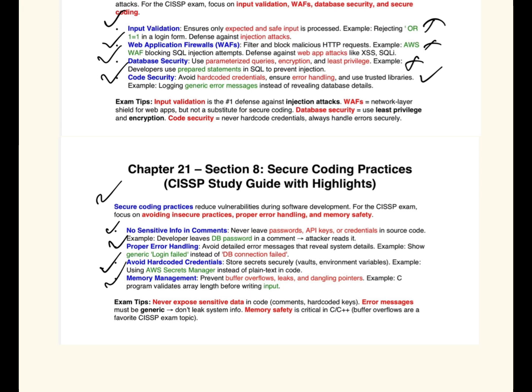Next one is memory management. What it means: ensure software safely allocates and frees memory. Improper memory handling leads to buffer overflows, memory leaks, or dangling pointers. So validate input size before writing to memory. Always use safe functions. Clear memory after use to prevent leaks.